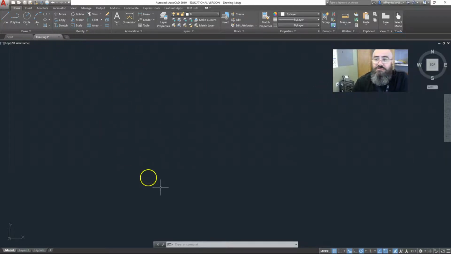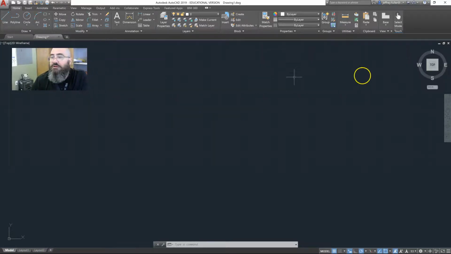Underneath these tabs is your drawing area. This is your board. This is where you're going to do all your drawing. This is the webcam. You don't have to worry about that. But going over here, you see these little icons in this corner. That's how you minimize, maximize, and close this particular drawing.